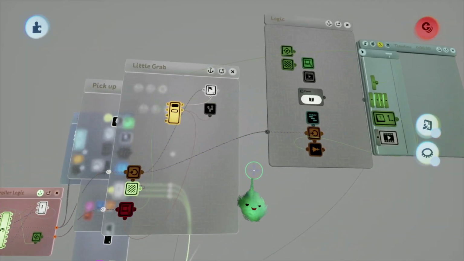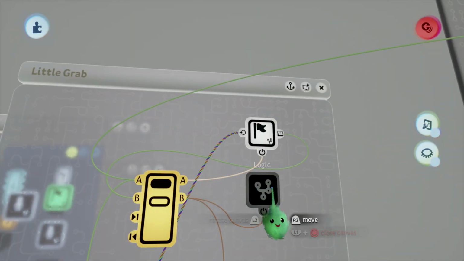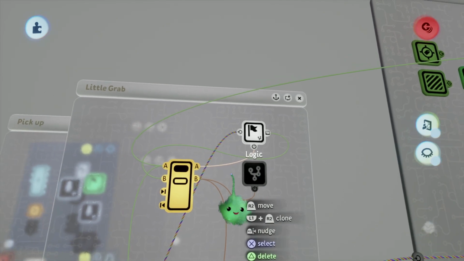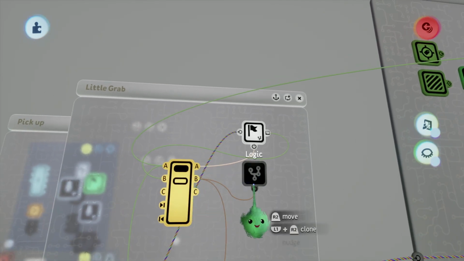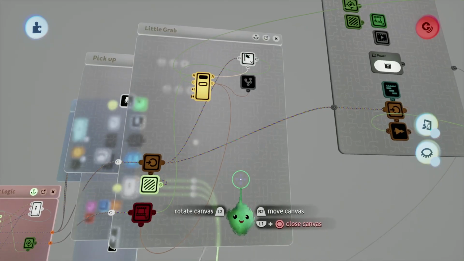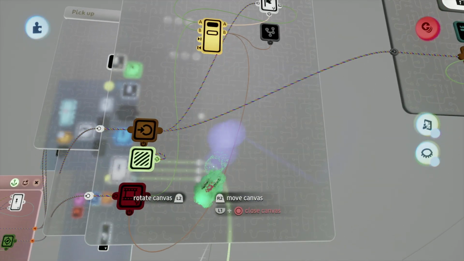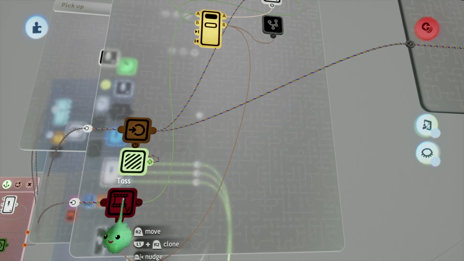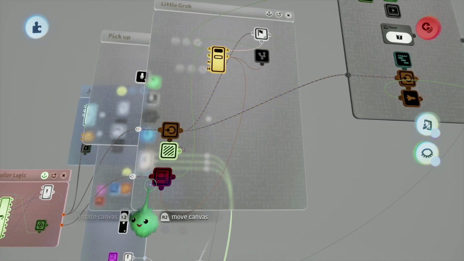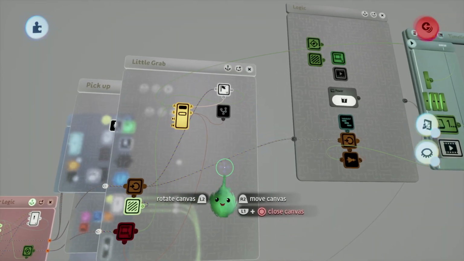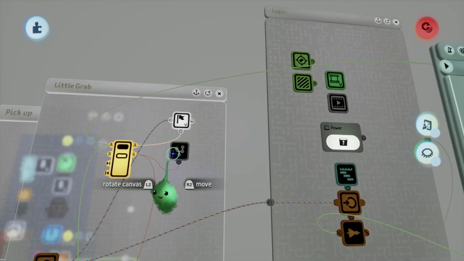Now, what does the selector do? The selector runs into a chip called logic, at least the B output does, anyway. The B output also runs into this other chip called toss. I will be talking about toss later, but that's going to be the ability for us to toss the object. Now, anyway, getting down to business.